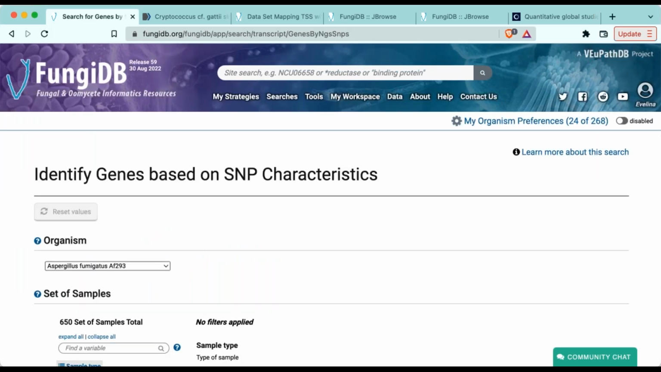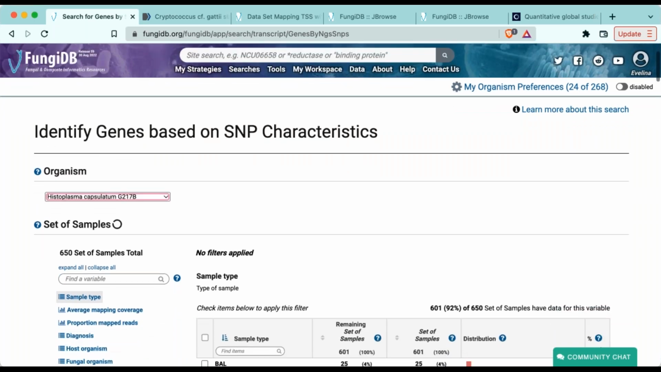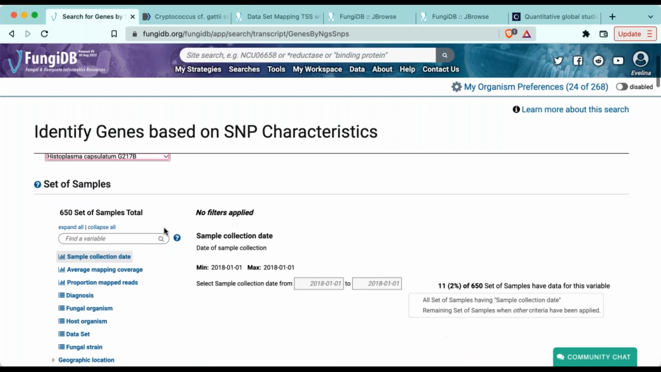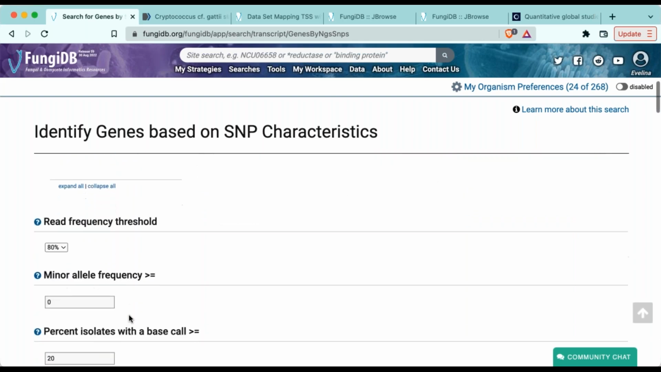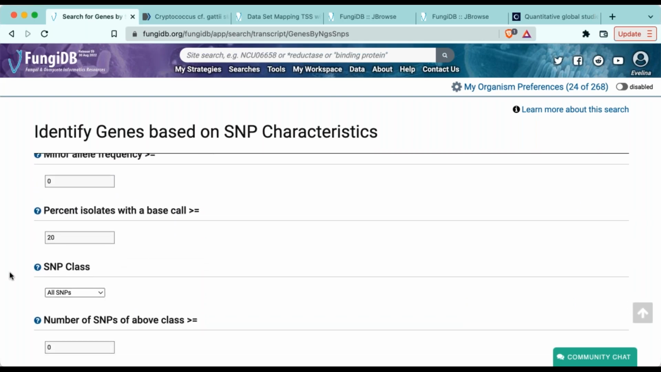And for example, you can analyze your data with a search for specific SNP characteristics. So let me navigate to Histoplasma really quickly. G217B is a reference genome that we have used for this sample. I can click on the data set, and here's the data set collected from Canada. And let's say if you're interested in exporting all SNPs, you can do so by using the default parameters. But if you want to quickly navigate and look for non-synonymous SNPs only, you can do that as well.